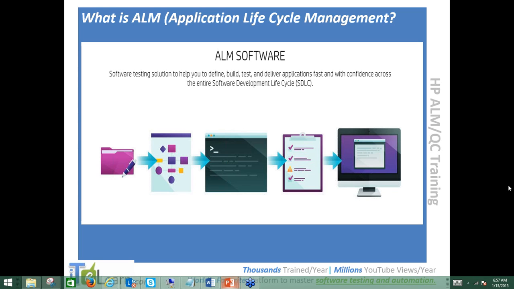So it's one more step ahead beyond your Quality Center. Quality Center was primarily focusing on test related artifacts management, but application lifecycle management takes care of your entire application lifecycle.